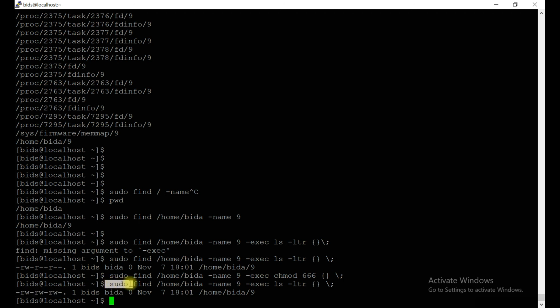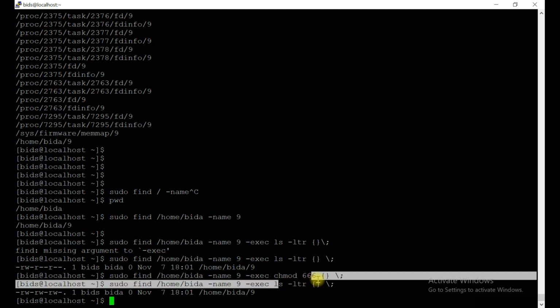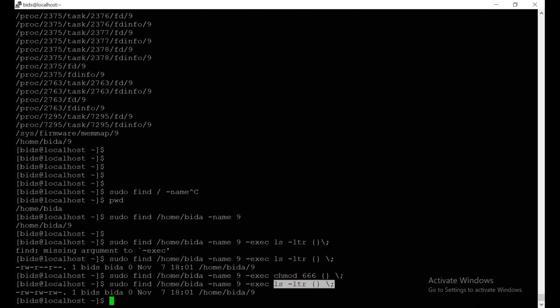Let's say you want to find any file with the name 9 under that particular location, and after searching this you run this command. Whatever the input of this command will be, it will be executed in that format. You need to learn the syntax.